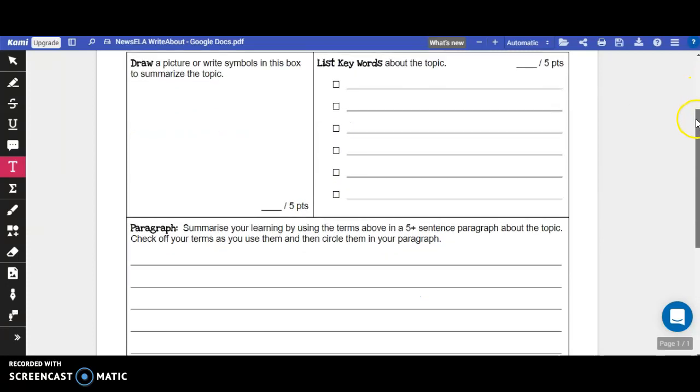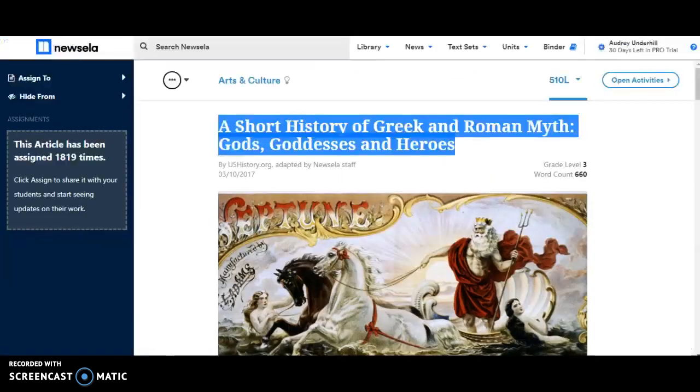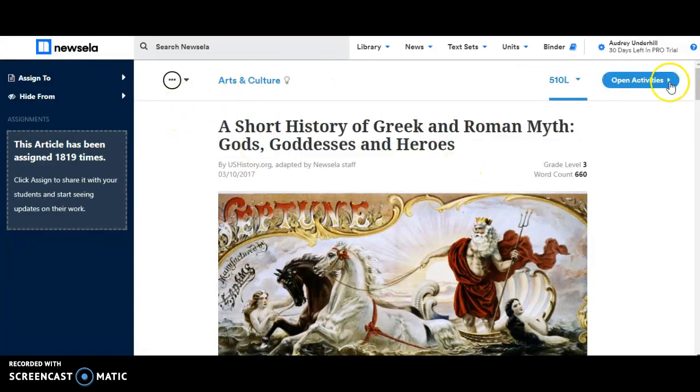And the last thing you need to do, which I would do after you've read, is write a paragraph summarizing your learning by using the terms above in a 5+ sentence paragraph about this topic. Check off your terms as you use them and then circle them in your paragraph. So that means you're going to write a paragraph right here using the terms or keywords that you identified in reading the passage. So the first thing that you'll do is read the passage.